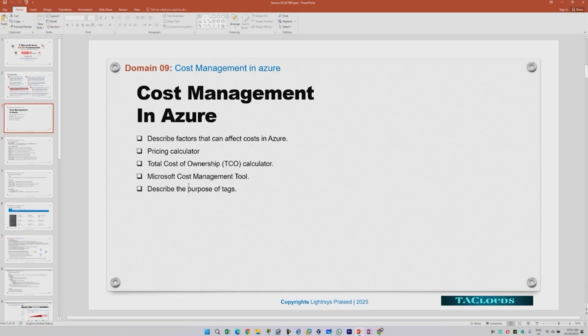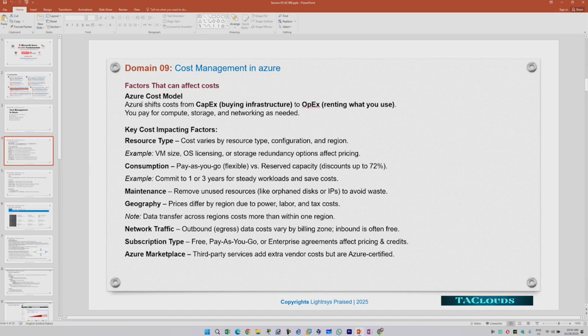We will assign some tags to the services. Through these tags, we can identify which department is using more services. For example, I will put a tag on the HR department. Then we can see how many services HR is using and how much they are costing. So this will be the first part. Number one, the factors that can affect the cost. How many things will be affecting our cost?